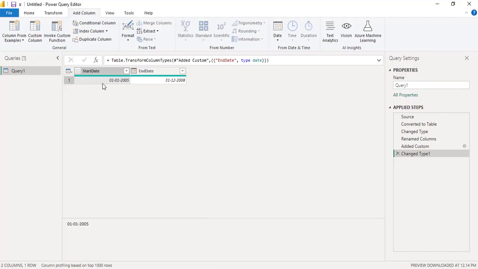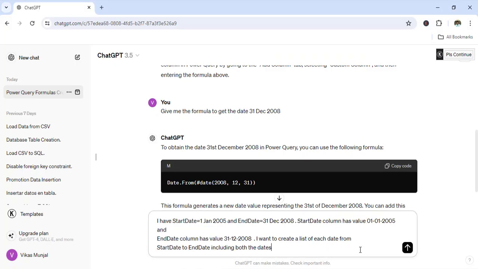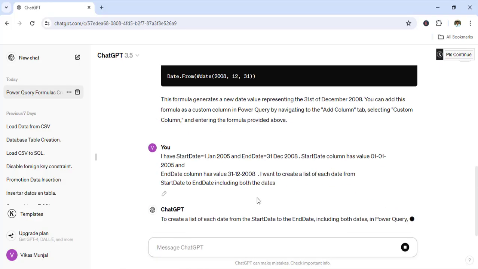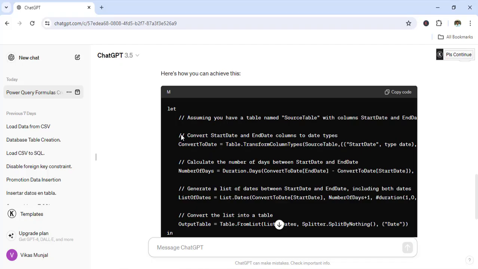Let me verify start date and end date. These are the column names, and based on the column names I am generating the script. So I just pass this full code here and send it to ChatGPT. It has given me some code.